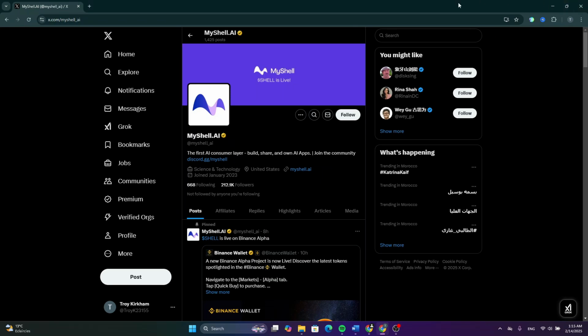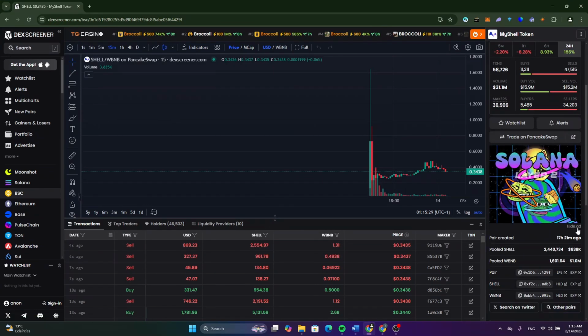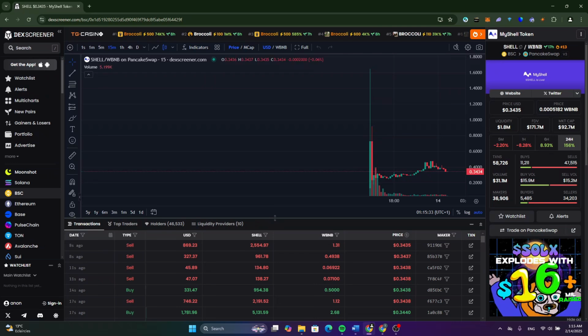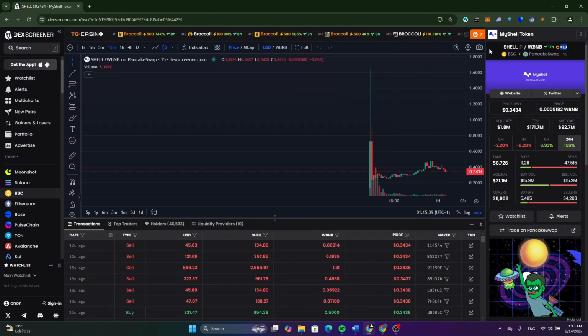So before going on to buy this token, make sure to check the account and keep following the updates about this token. As you can see, it's available on the screener. It was created 17 hours ago and has increased by 150% in the last 24 hours. It's trending number 13 on the Binance Smart Chain section.